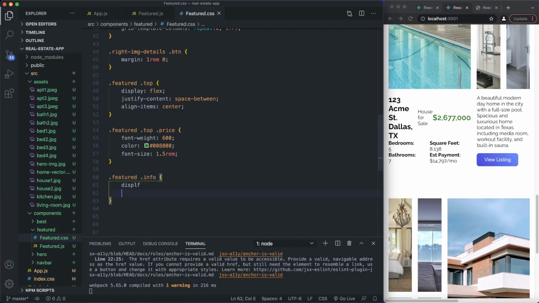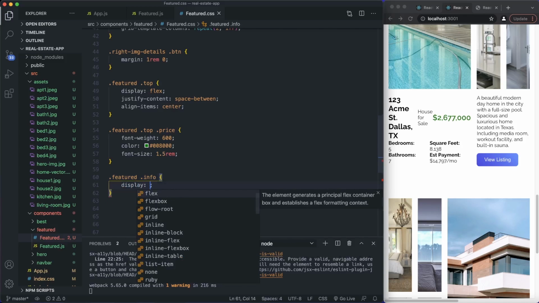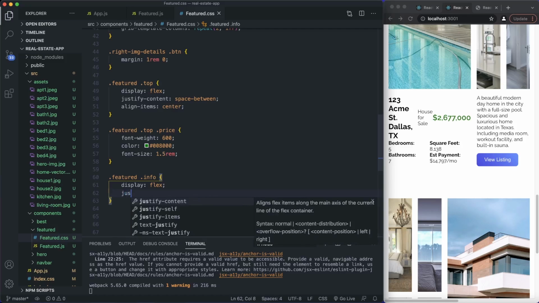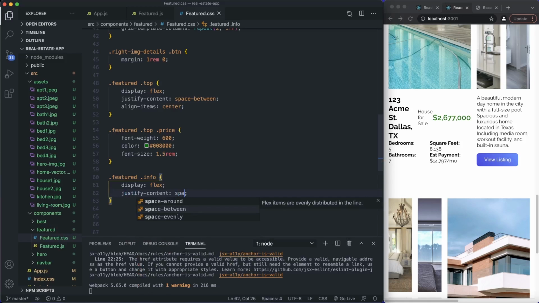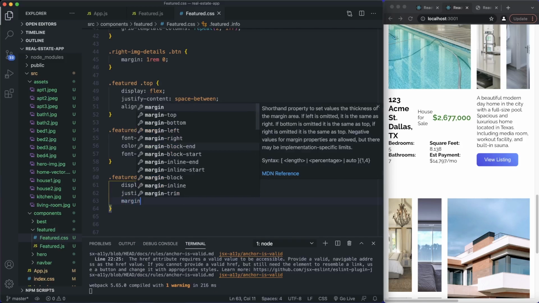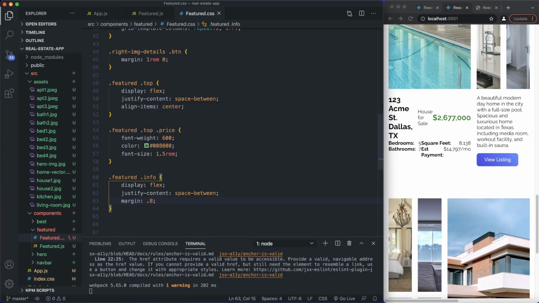Next, we're going to display this as flex. Justify content, we'll do space between. The margin, let's do 0.8 rem, top and bottom, 0 left and right, width 60%. Okay, perfect. So a few more things we need to do.